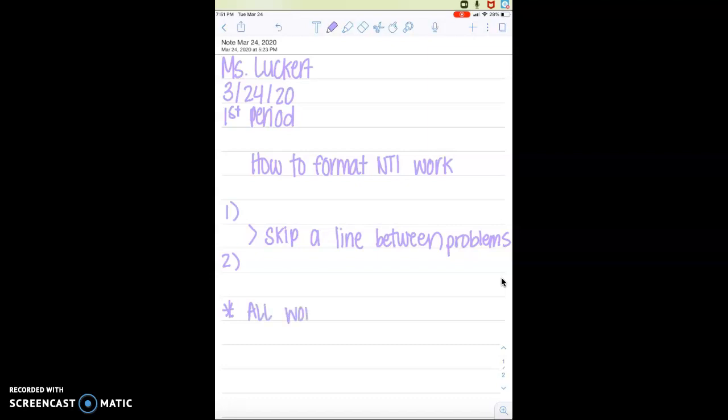Just like we do in class, all your work has to be shown. That is literally nothing new. So pretty much everything that I write, you need to write. If you don't need to write it, I will make sure to tell you. But unless I'm explicitly saying don't write this, you need to be copying it down on your paper.